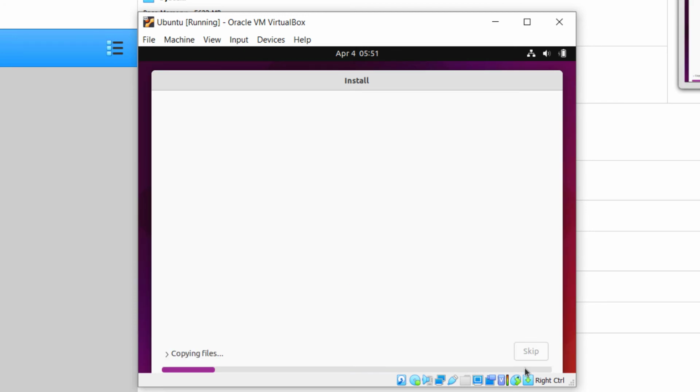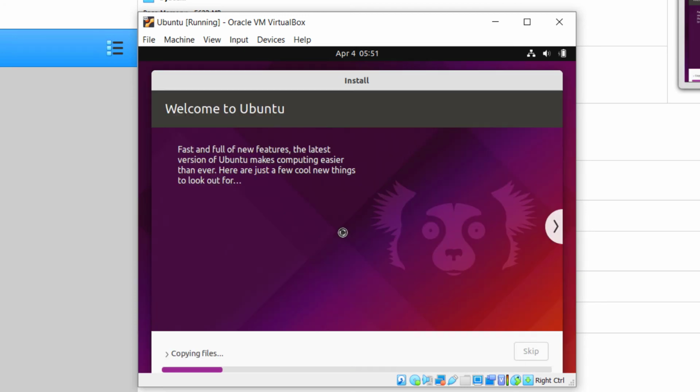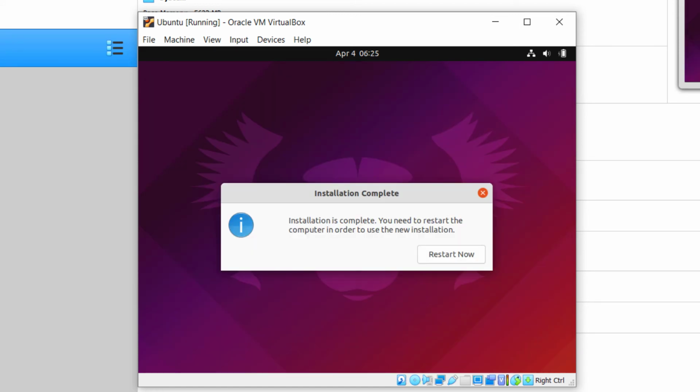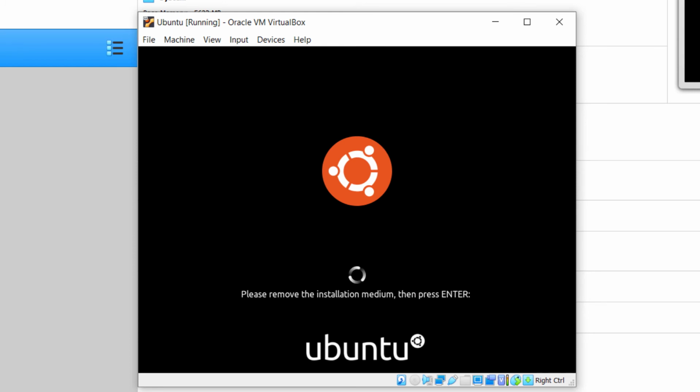And now the installation process has just begun. It will take a little bit of time. So be patient and I will get back to you when we are done with the installation process. We are done with the installation process as it says installation complete, and now we need to reboot our system. So just click on reboot now and it will restart our Ubuntu into our VirtualBox. From here, just press enter.